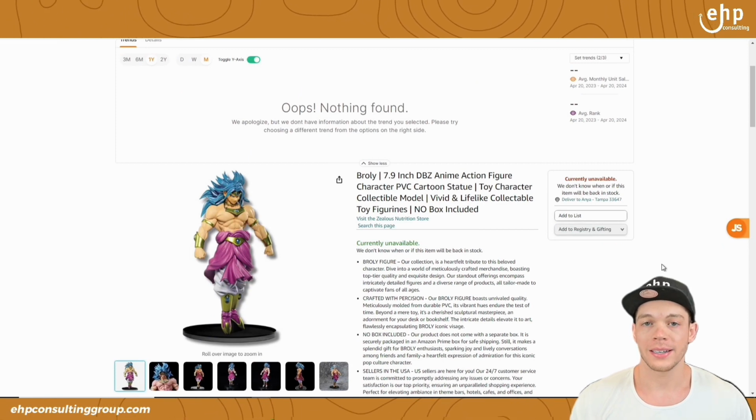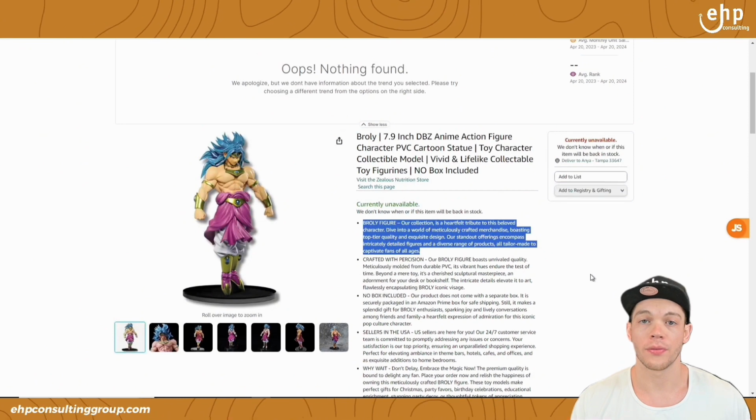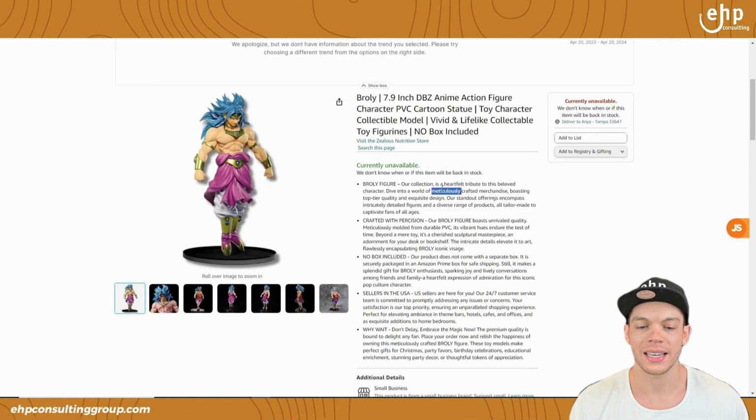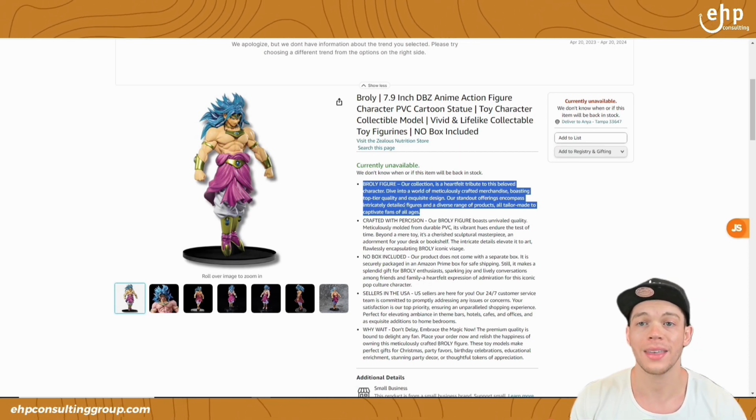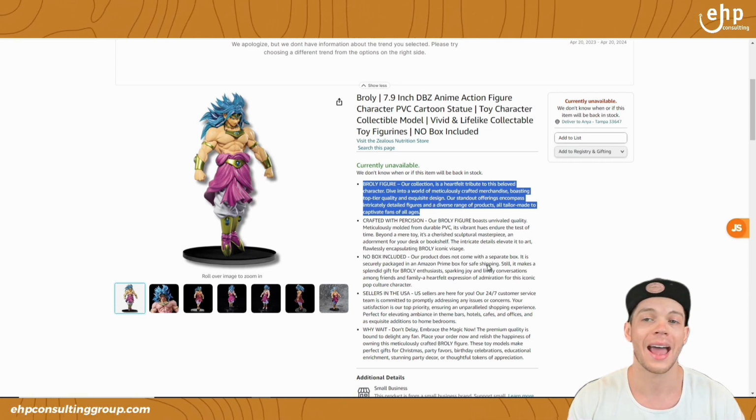Let's go through it. So first things first, you want to find a listing, or your listing, that needs to be optimized. And we're just going to pick the first bullet point here. This is a Broly. It's from Dragon Ball Z. Here's the figurine. Here's the first bullet point, right? Note that sometimes you can add 10 bullet points. So if you can add 10 bullet points, add all 10.